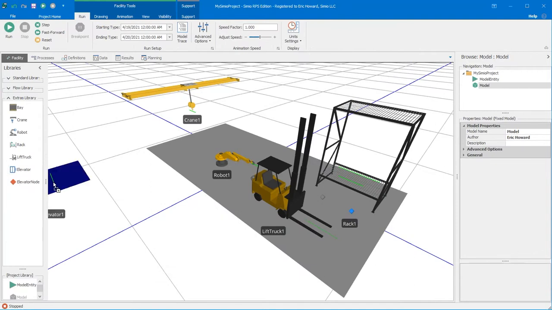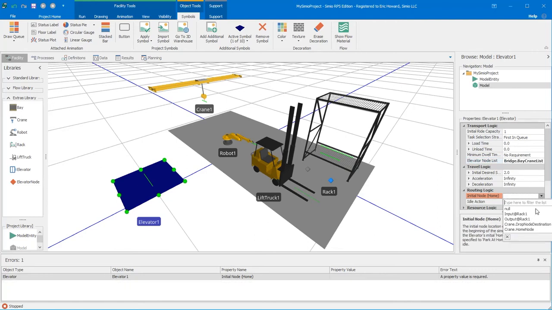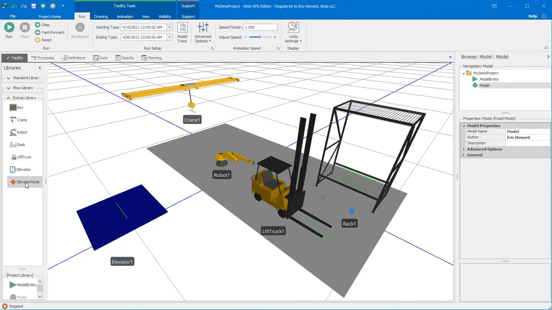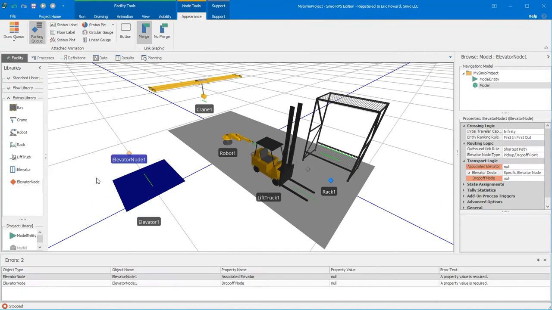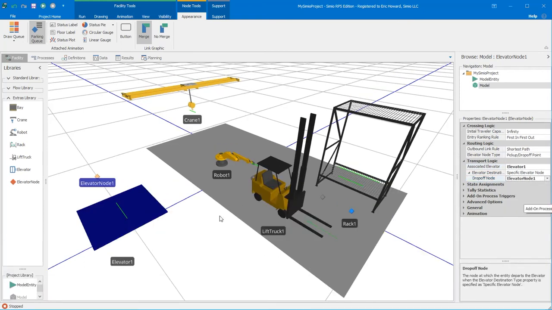Elevator. An elevator is used to carry entities in a vertical direction between a collection of elevator nodes. Elevator node. An elevator node defines an entry and exit node for the entities that ride on an elevator. Each elevator node references its associated elevator, and each elevator references a list of associated elevator nodes.